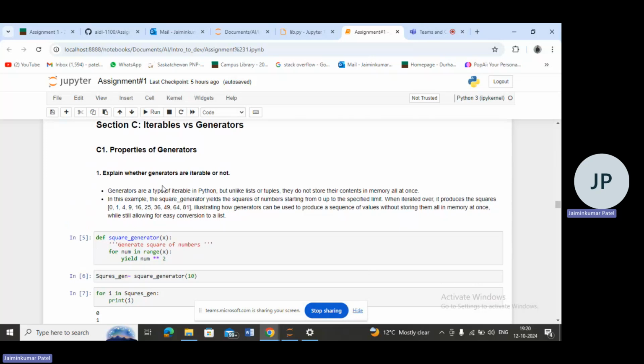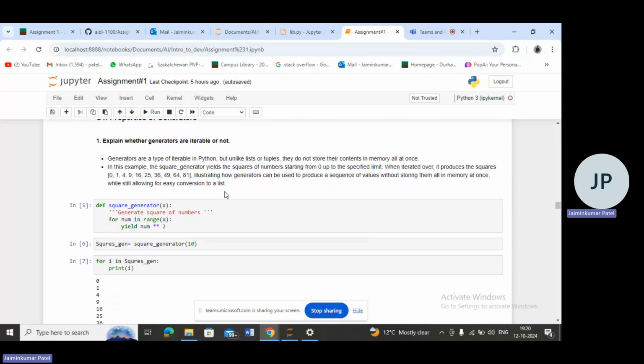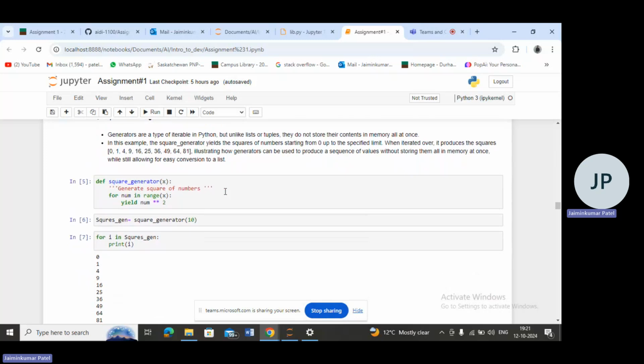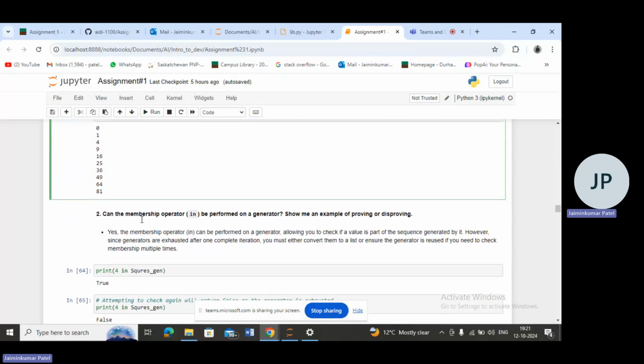The next section is iterables and generators. The first question is, explain whether generators are iterable or not. Yes, generators are iterable, but unlike a list or tuple, they do not store their content or values in memory all at once. This is the example. I'm creating a square generator, applying a for loop for iteration, and calling the generator. I am applying a for loop to iterate, so generators are iterable.